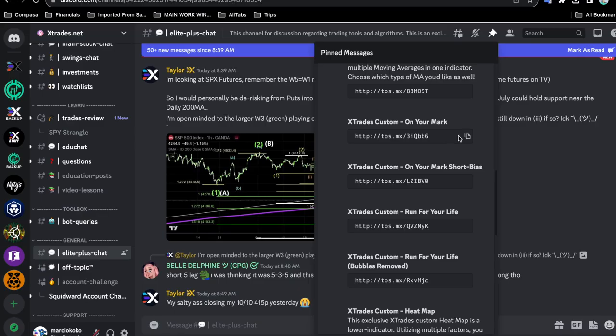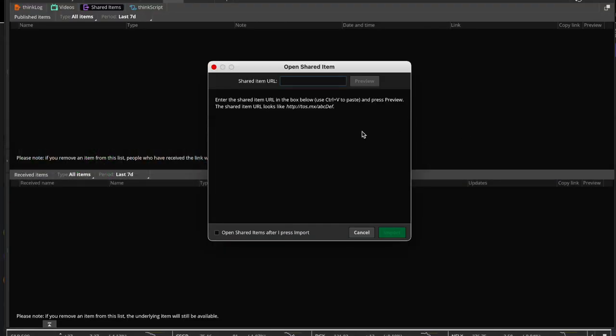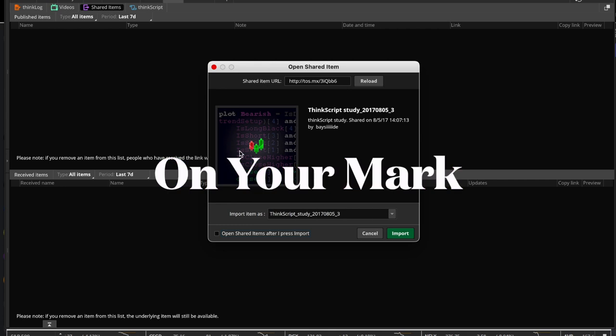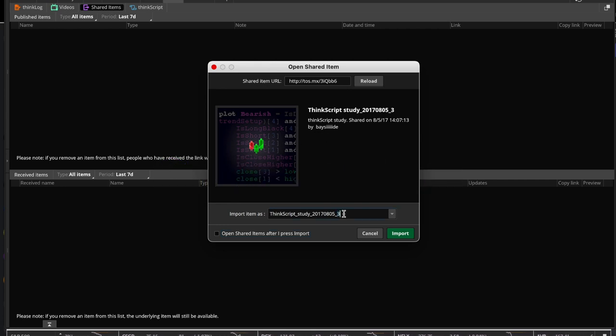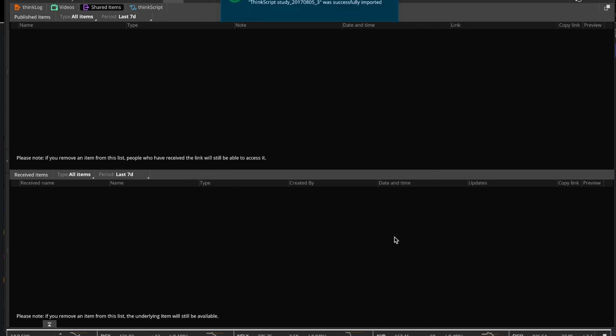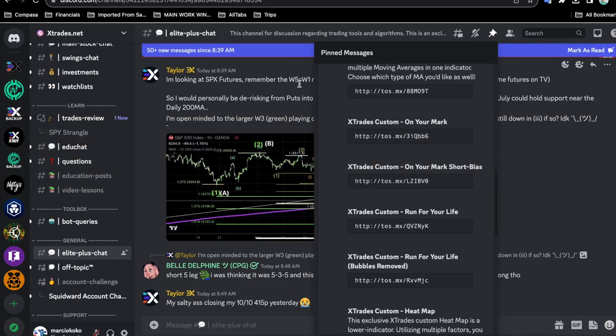Now, let's go ahead and copy that. So now we have this link in our clipboard. We come over here, paste that in there, hit preview, gives us the generic icon, and we were using the Xtrades TS for ThinkScript, and this is the on your mark. Okay, and hit import there, imported successfully. Now let's see if we can read a description. I don't believe there is one for either the on your mark or the run for your life.